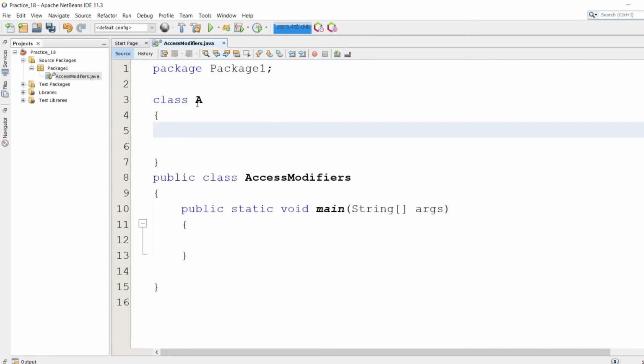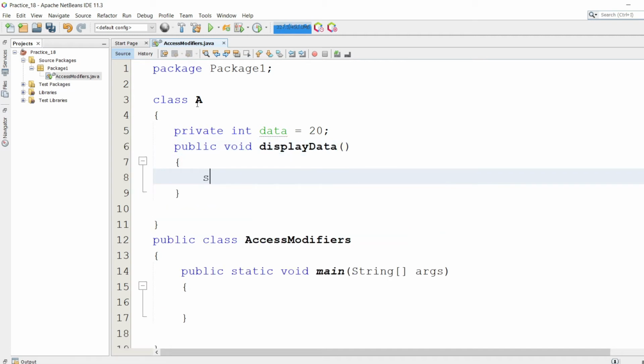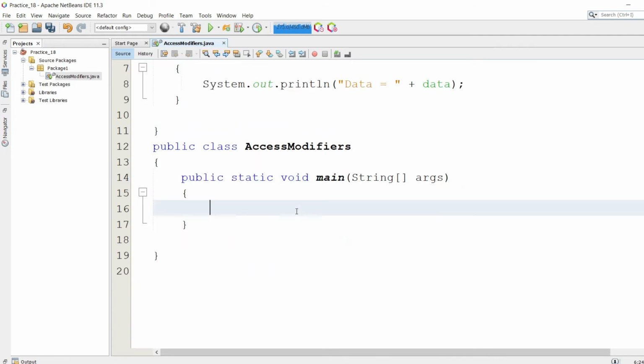So let's define one class as class A. Inside class A, let's define one private variable: private int data equals 20. I'm gonna assign the value 20 here, and let's create one method as well: public void displayData. Inside this method I'm gonna simply print out the value, data equals data.